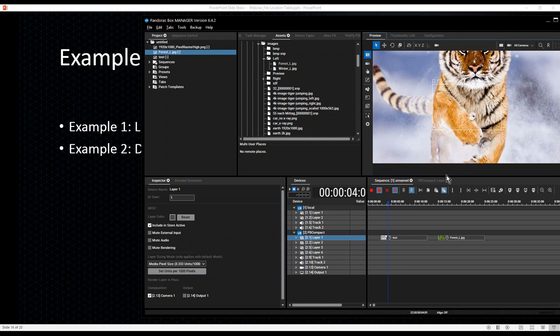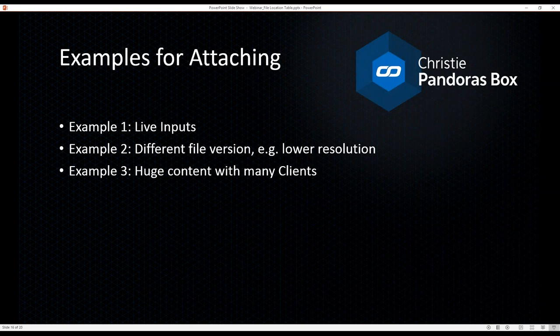Another example for the attaching function is when many clients share a canvas of one content. So, for example, you have 8 projectors next to each other, connected to maybe 2 or 3 or 4 servers, and they all show one big image.